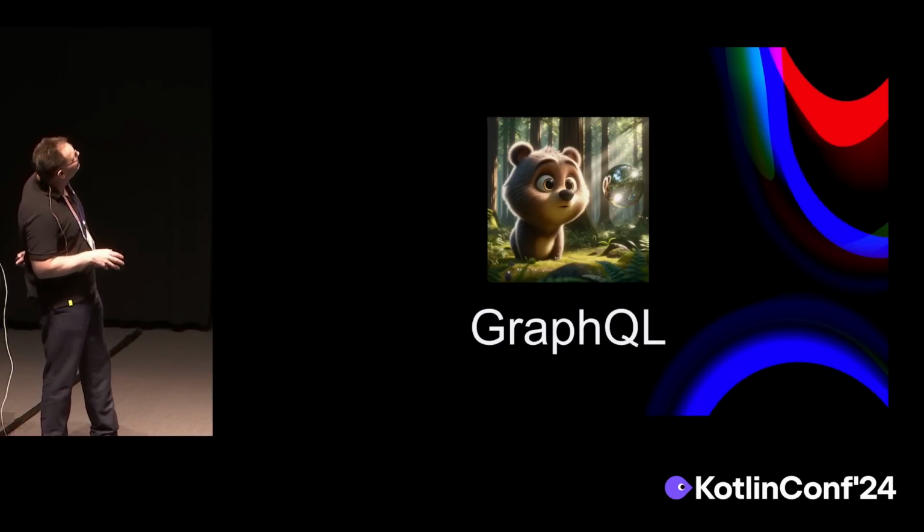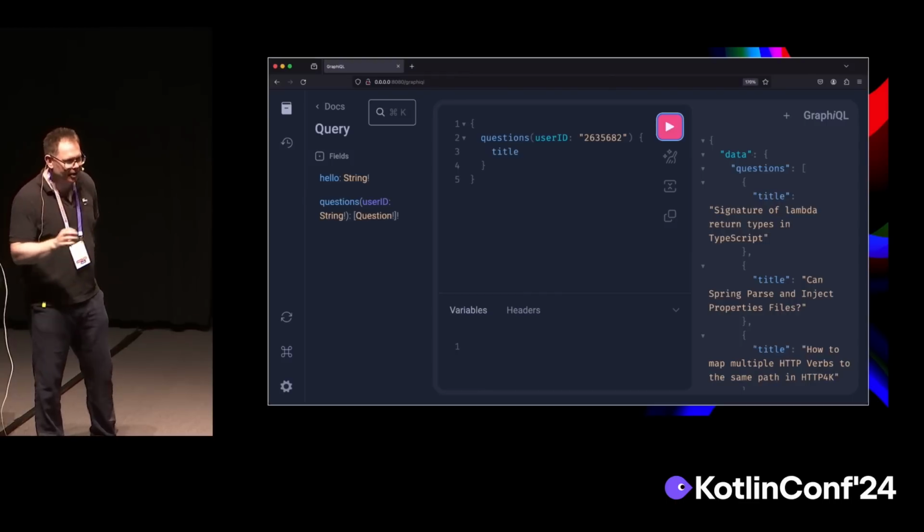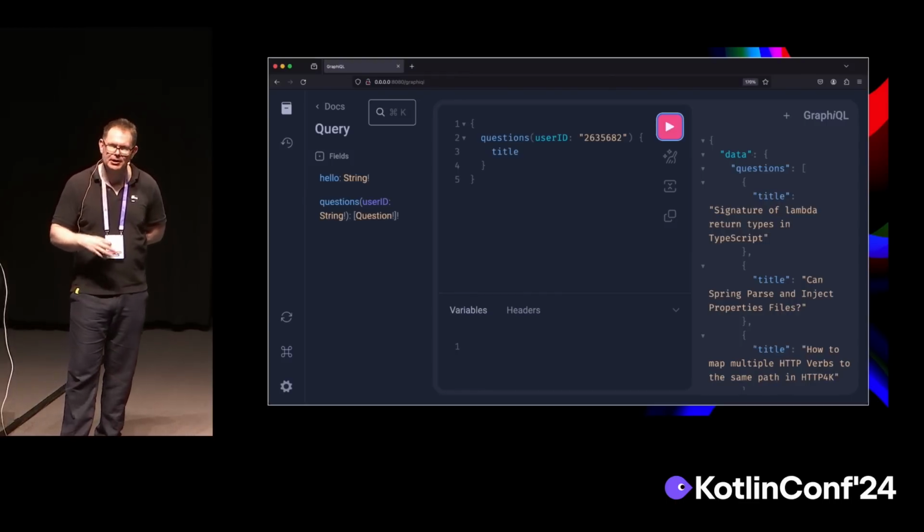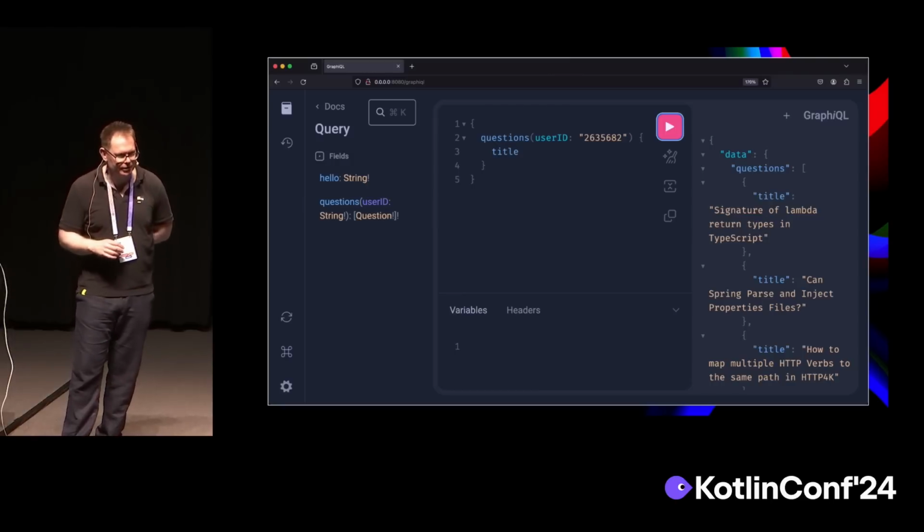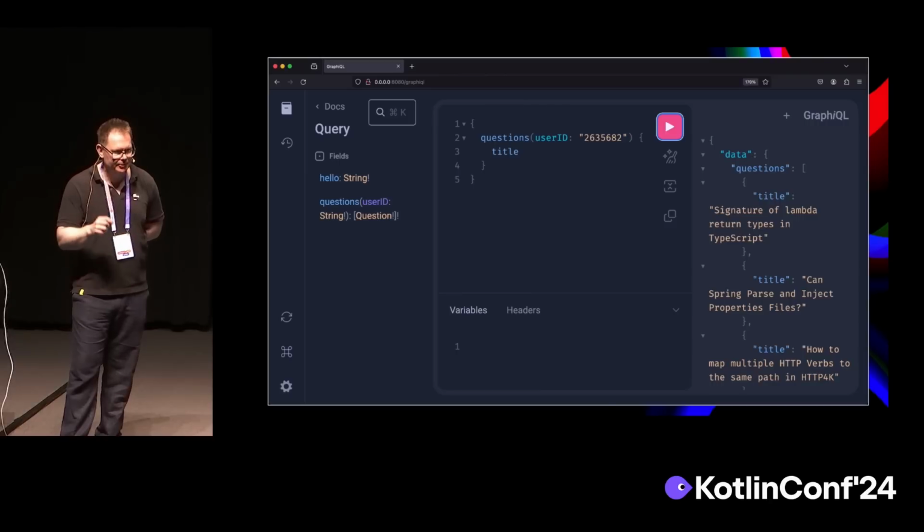Right, so number 3, let's change the front end. Up until now, we've been using REST, but other options are available. Let's say you want to go out and use GraphQL. So here's a GraphQL console, and this is a query that we want to pass in. We want to say question and pass in a question ID and get back the titles of the questions.